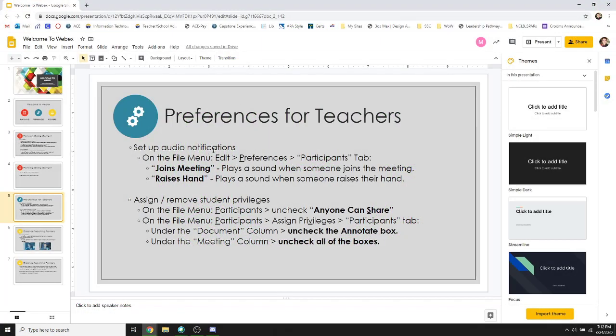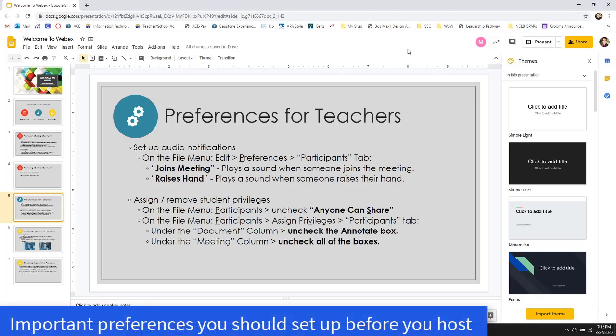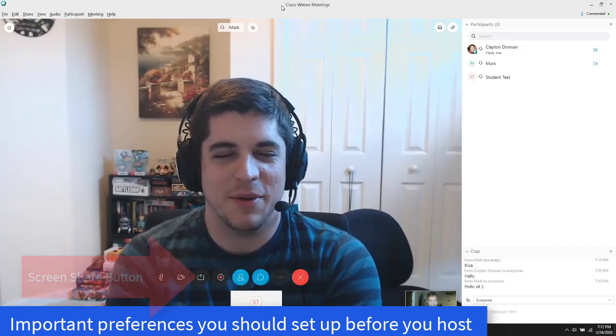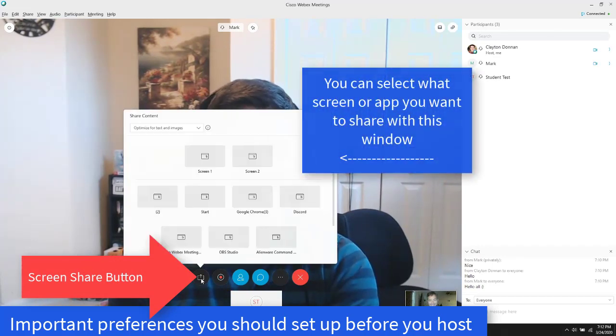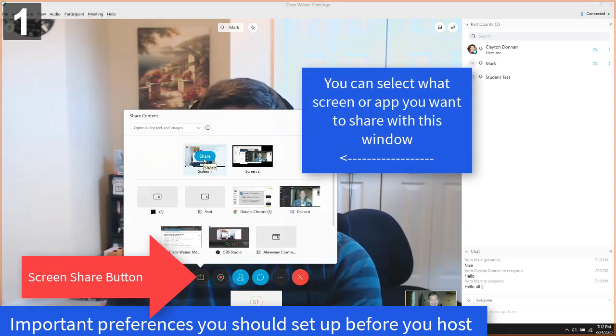So there are a couple of preferences we really feel that every teacher needs to set up. This will probably be the most important screen that you need to remember, and you can't see it because I have not shared it. I know you said you're recording yourself too, so I'm sure you have it on that end, but it didn't. I didn't say anything. Okay.